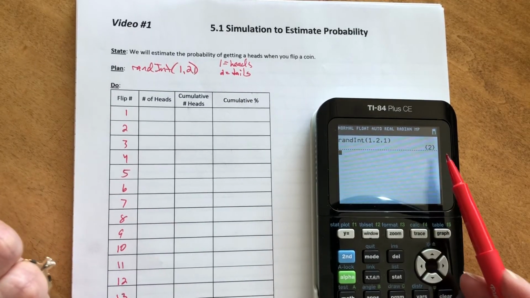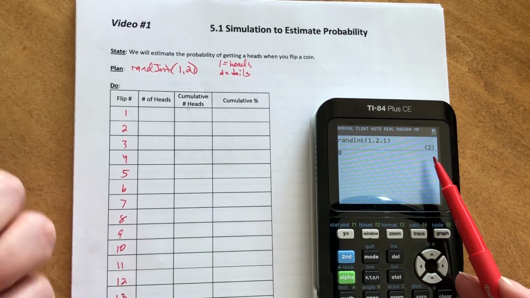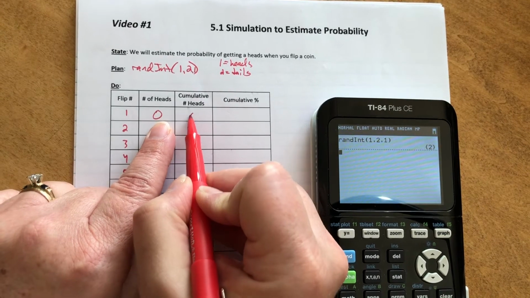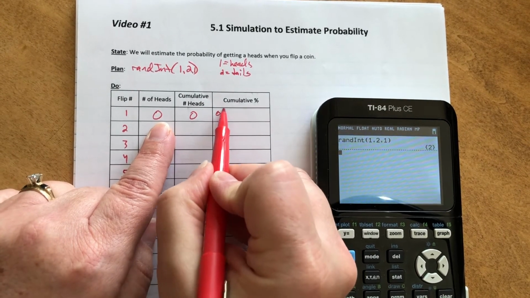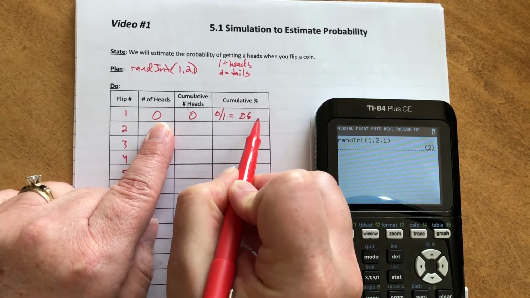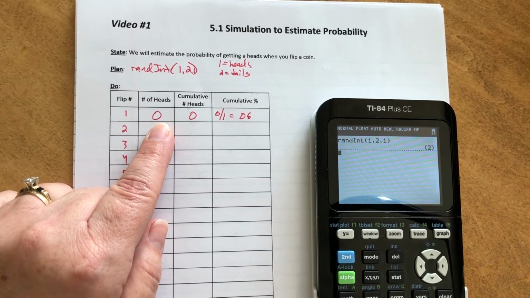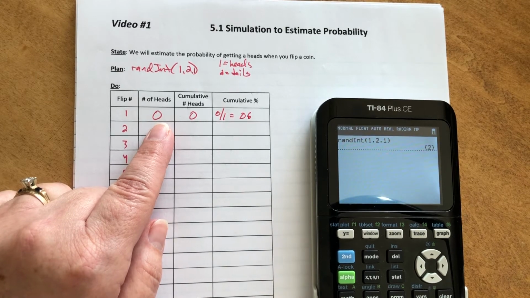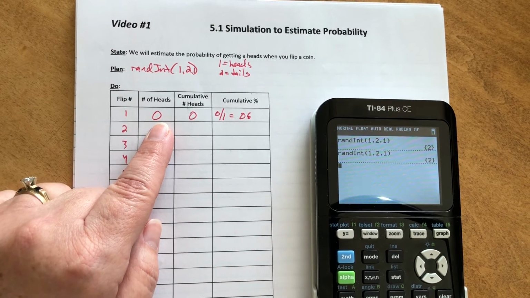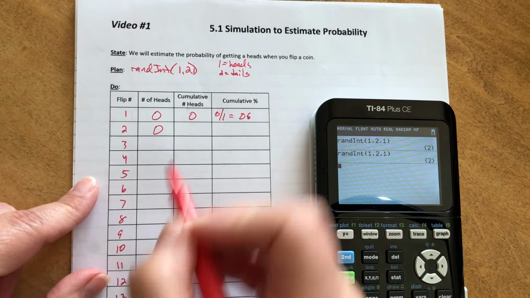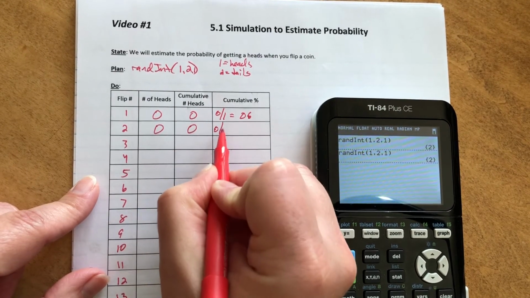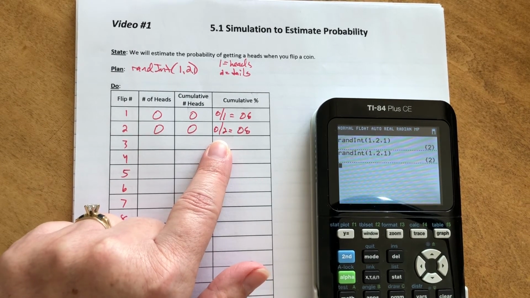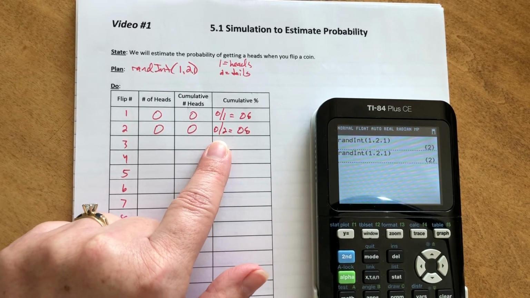Okay, so my first simulated flip was tails. So I did not get any heads. Okay, so right now I have 0 heads. So 0 out of 1 is 0%, okay? So right now with my 1 trial, I would estimate the probability of getting a heads to be 0, okay? If I run it again, I get another tails. So now I've got 0 out of 2, and I would still estimate the probability of getting heads from these 2 trials to be 0.